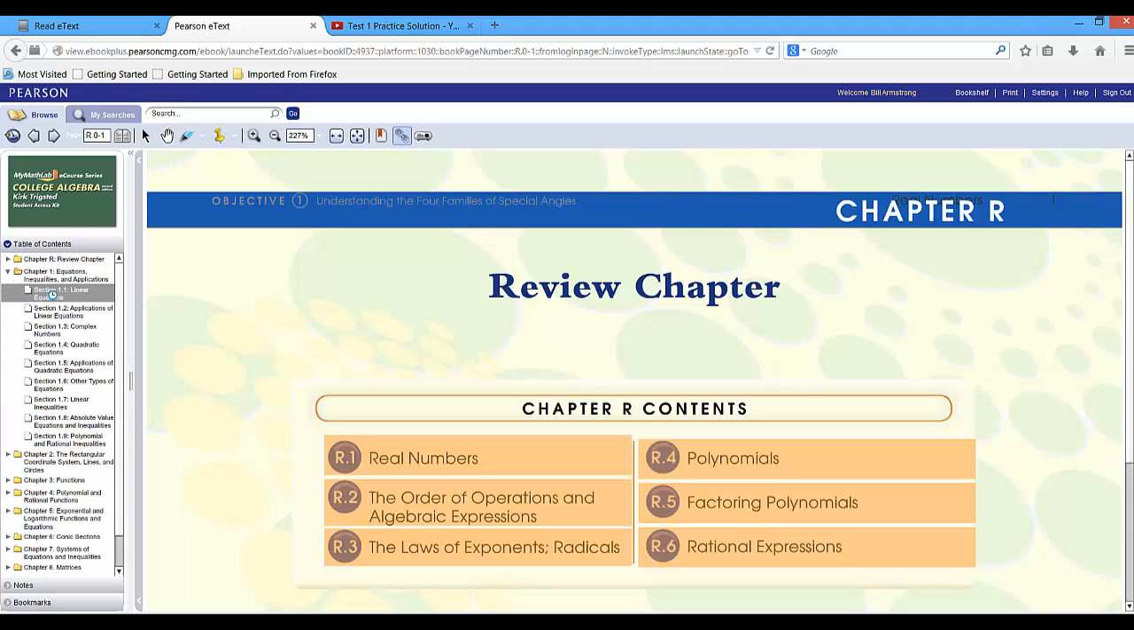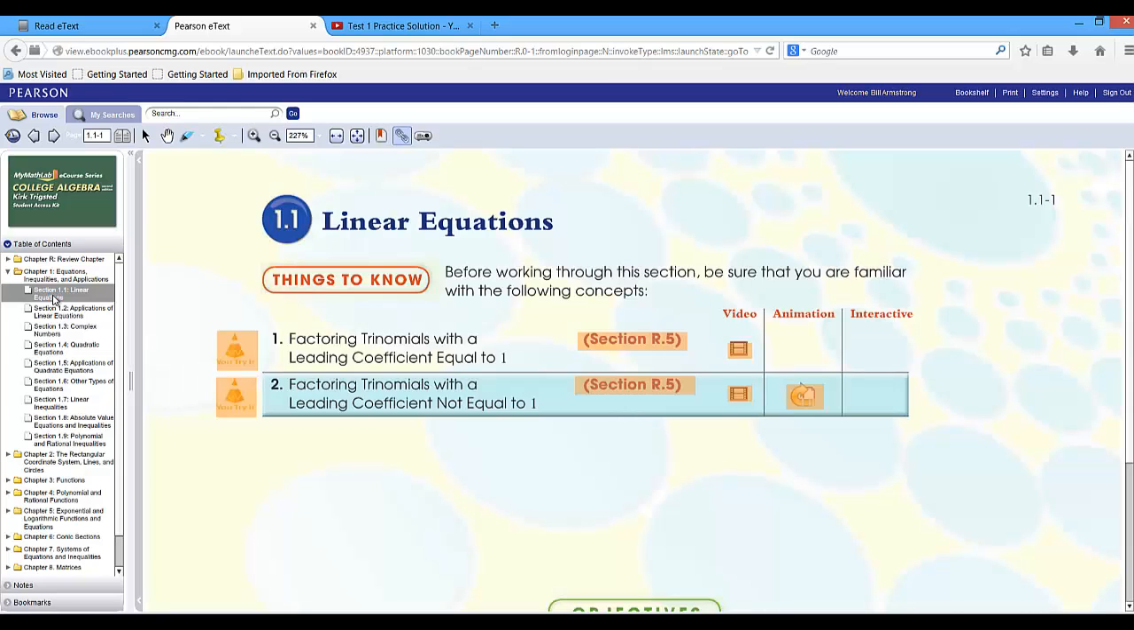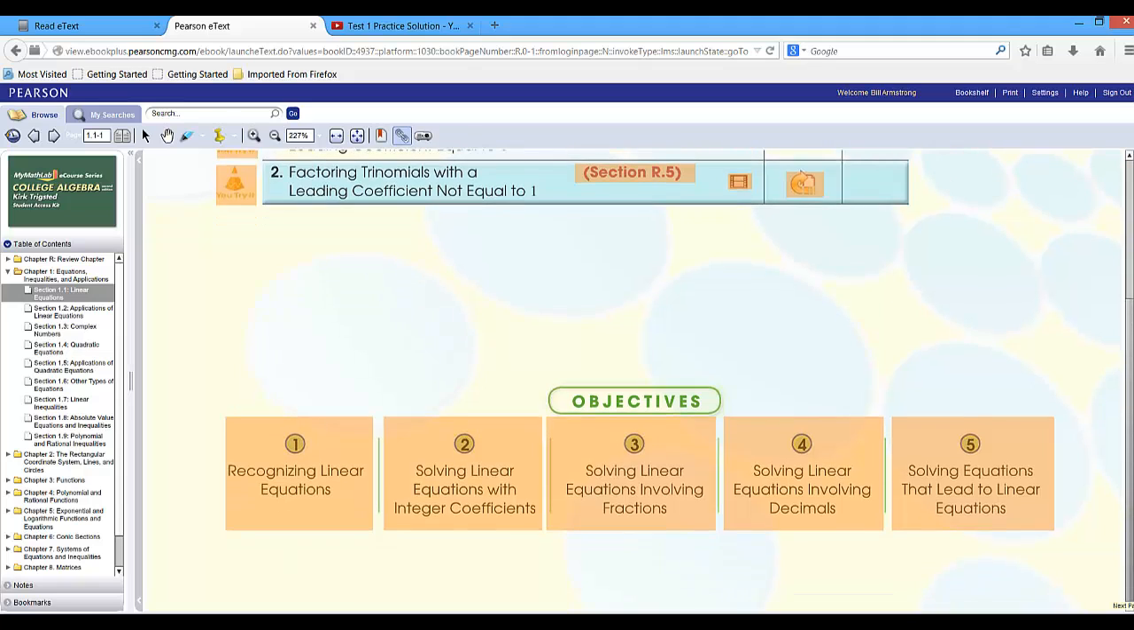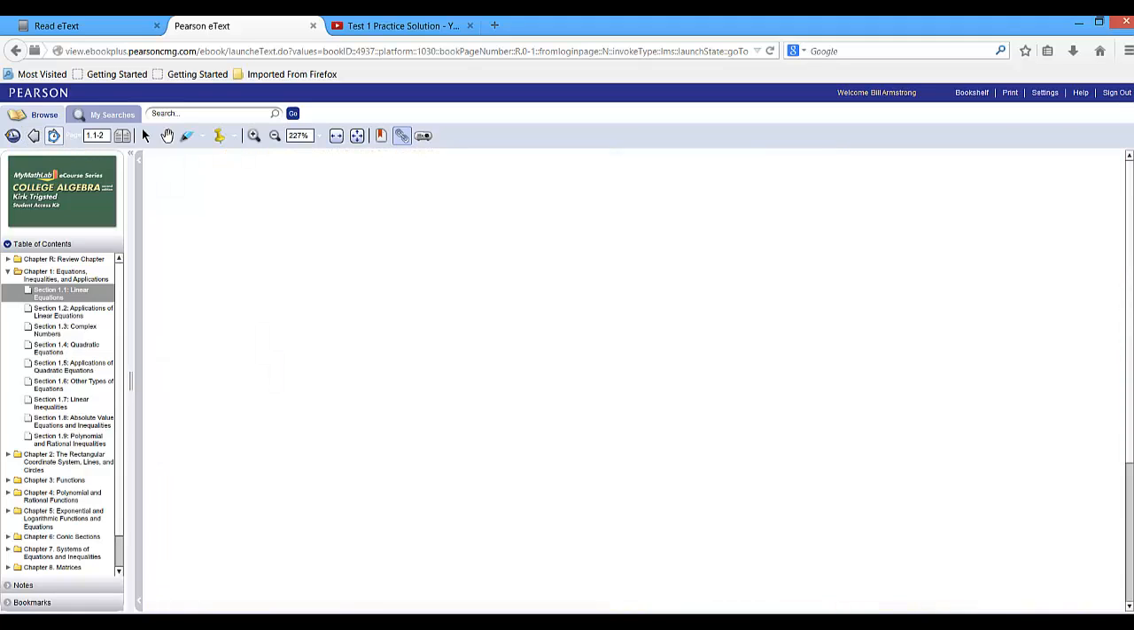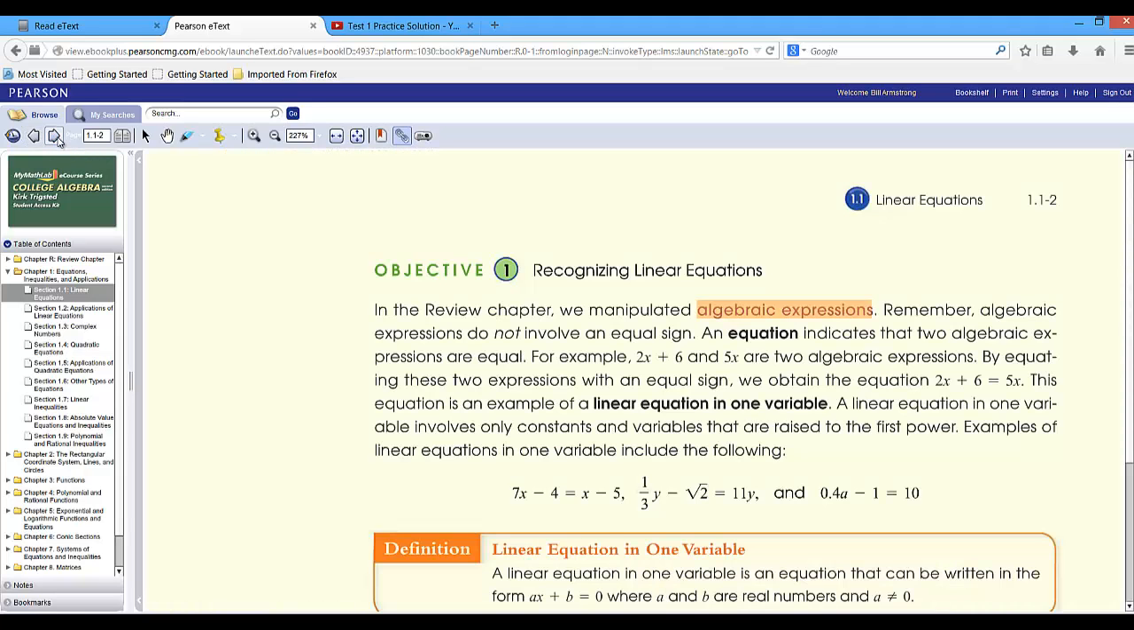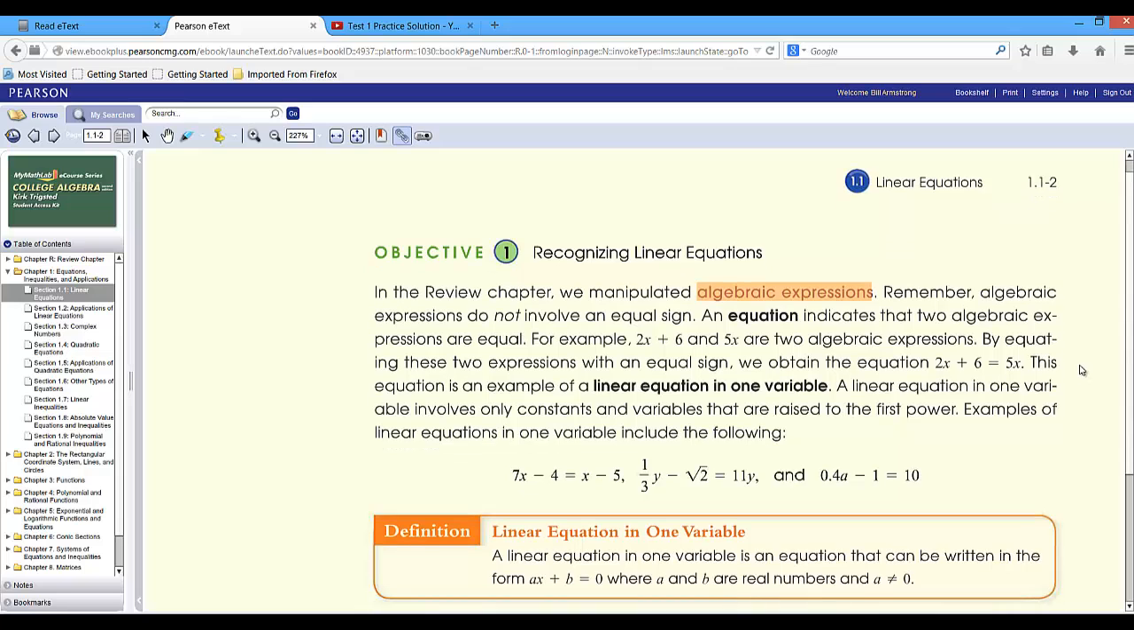I'm going to start in Section 1.1, and scrolling down, it's showing me the objectives for the section. That's good. Notice up here is how I can go through the EText. So I'm going to click on Next Page. And when I click on the next page, I can start reading through. It's like I'm reading the book.